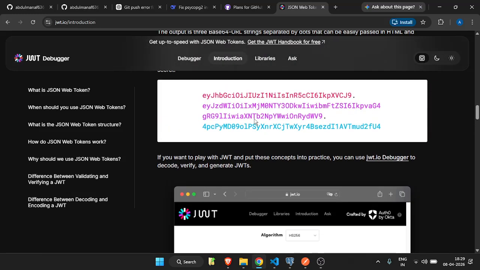This is how the typical access token will look, okay? It's encrypted. So this is what the backend will generate. Even in this access token, three sections are there. One is header, one is payload, one is signature.